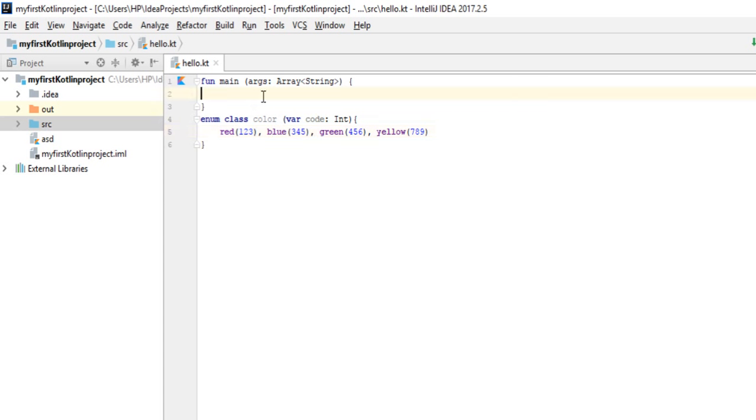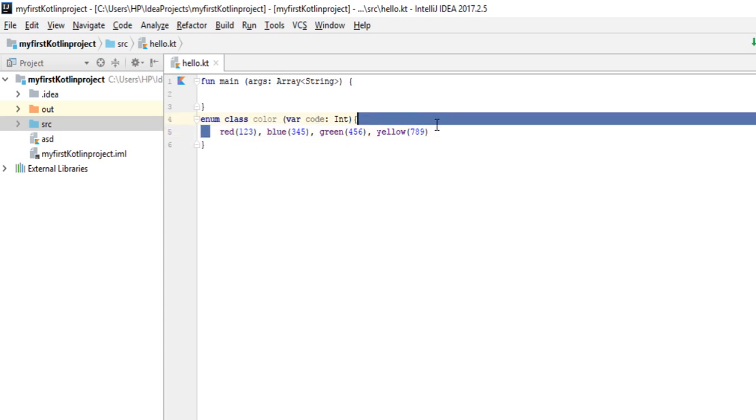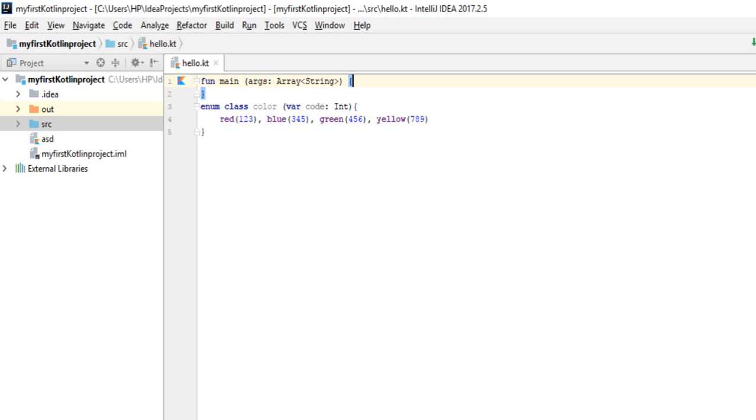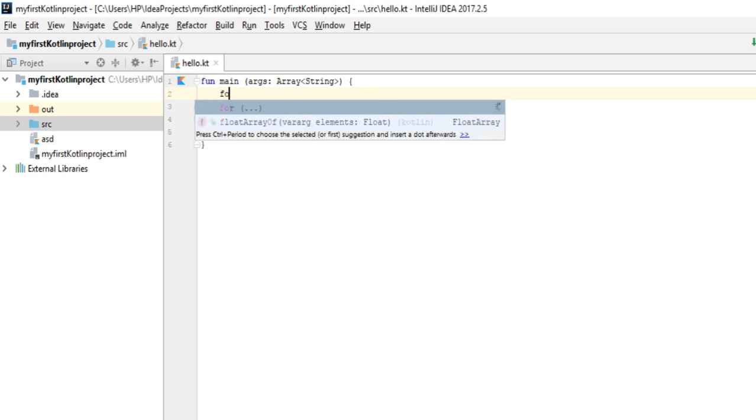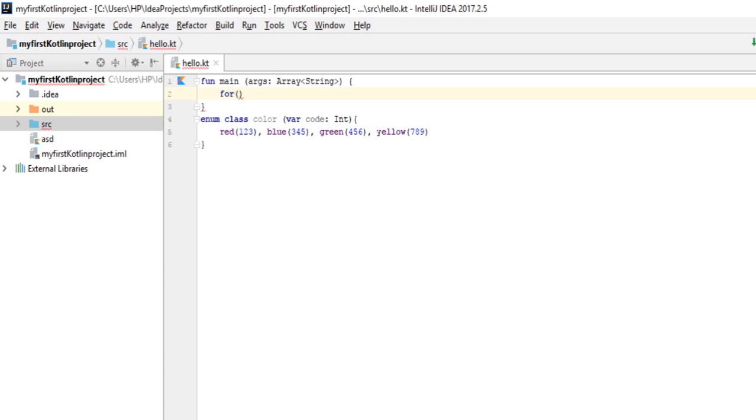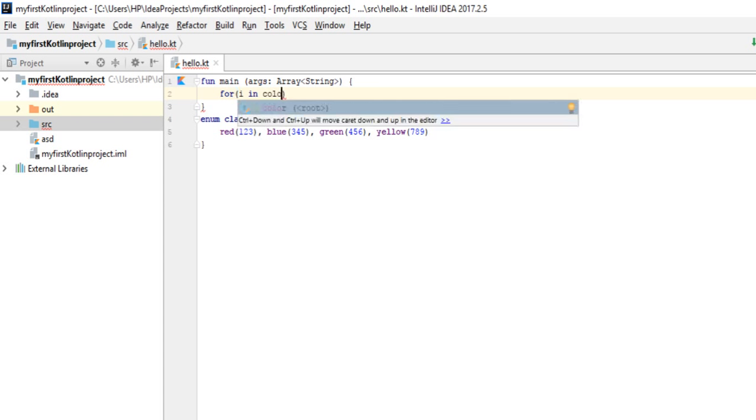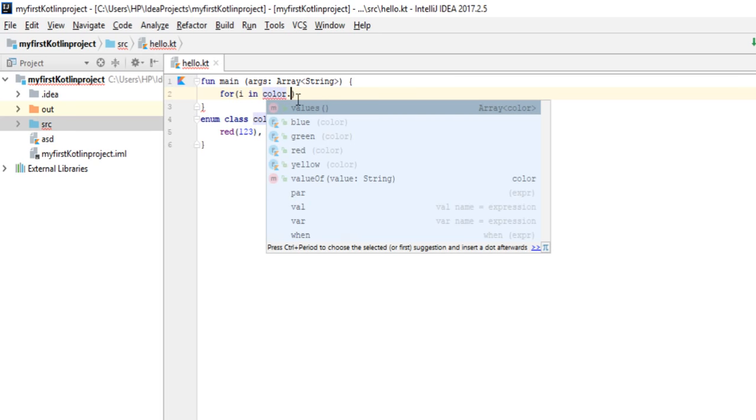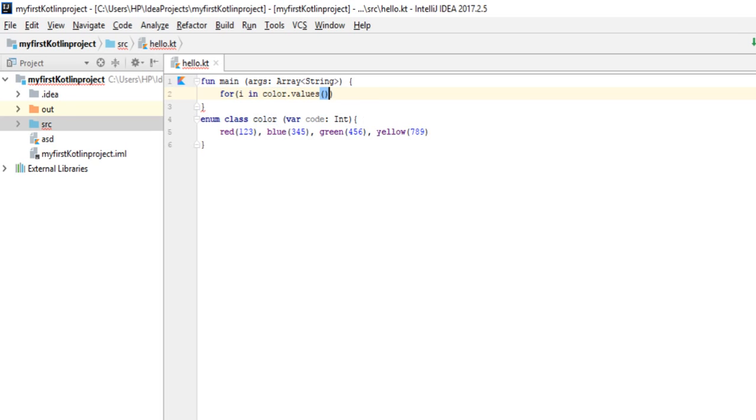Now in the main function I'm going to traverse through these constants of the enum class. I'm going to use the for loop, then the keyword in, so I will iterate through the constants. Then we will have the name of our class, which is Color, and then we will use the values function, which will get the values of these enum constants. Then we will have the body of the for loop.